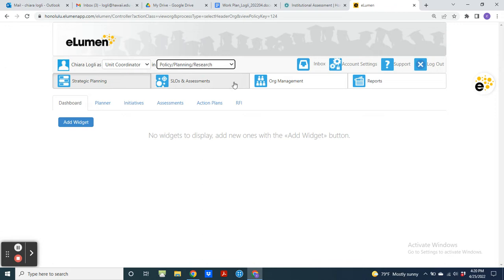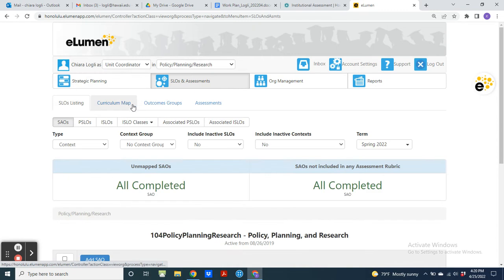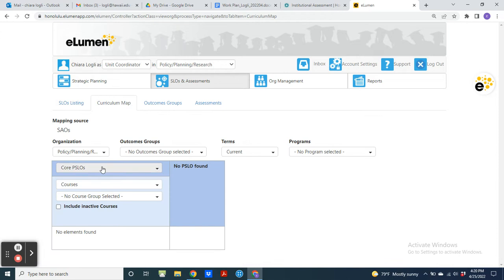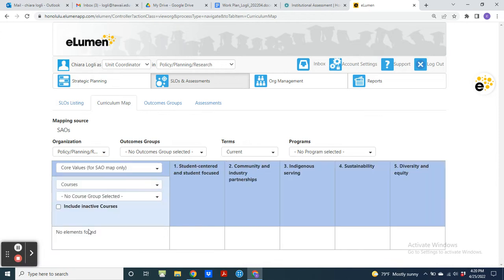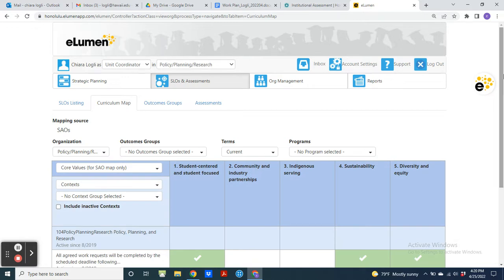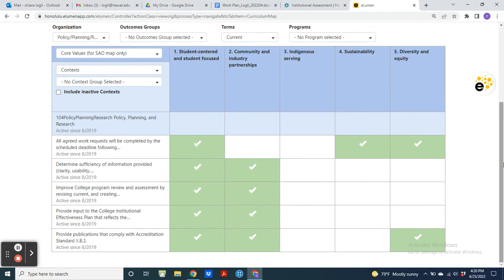Click on SLOs and Assessment tab. Click on the Curriculum Map tab. Now select Core Values and finally Context. This is a great example of mapping.